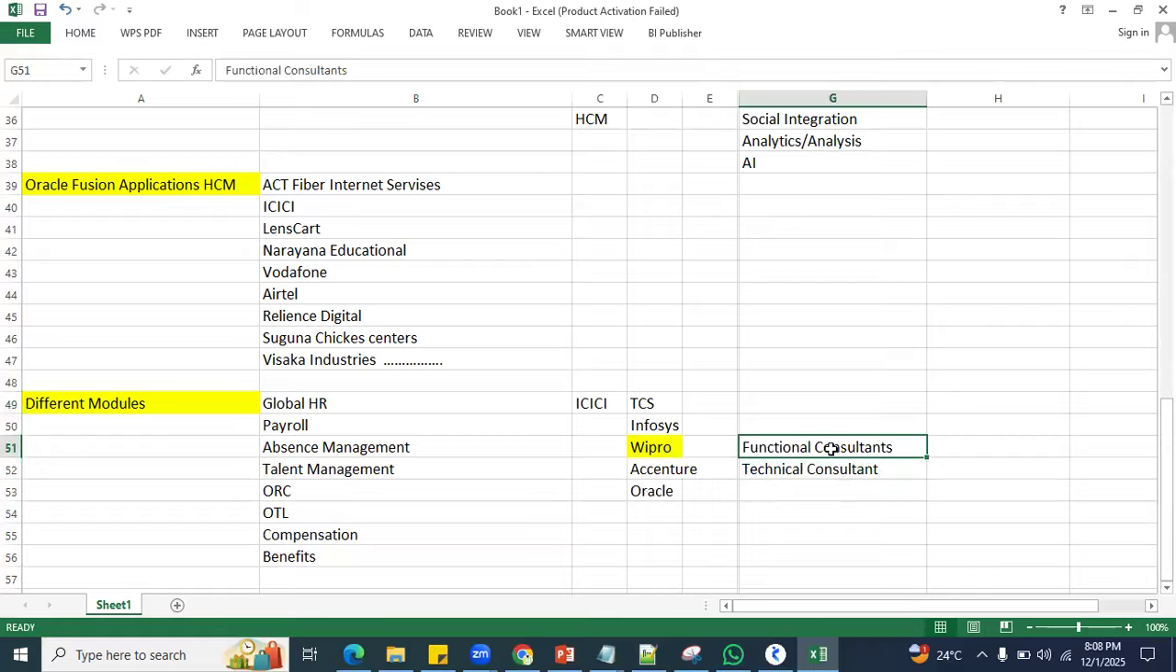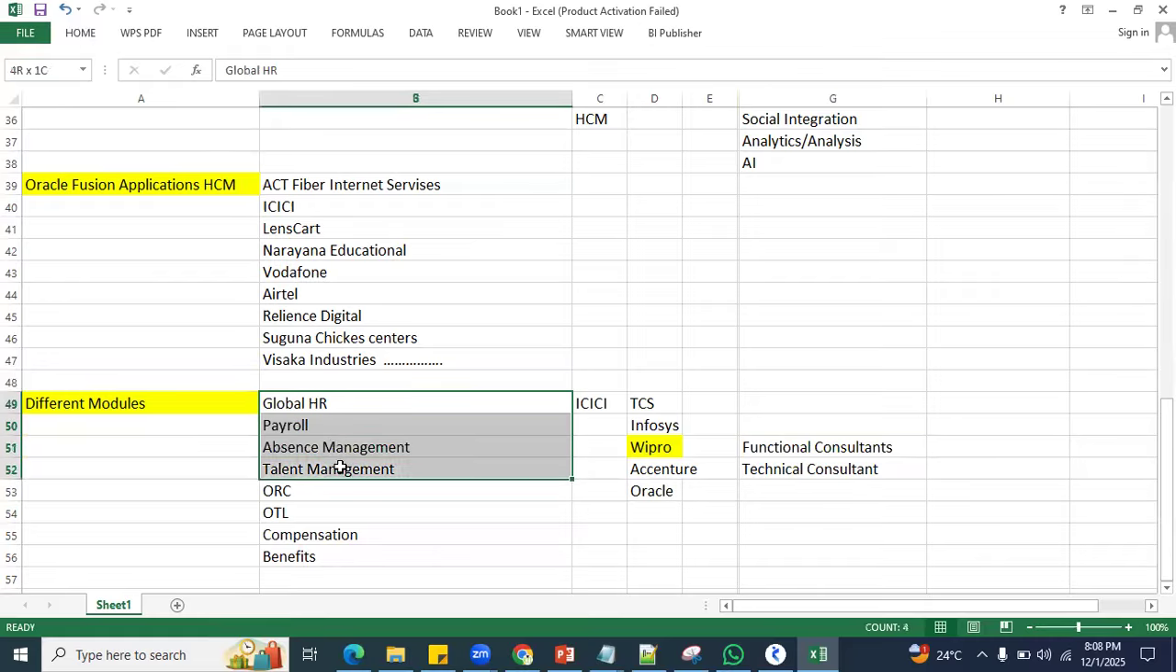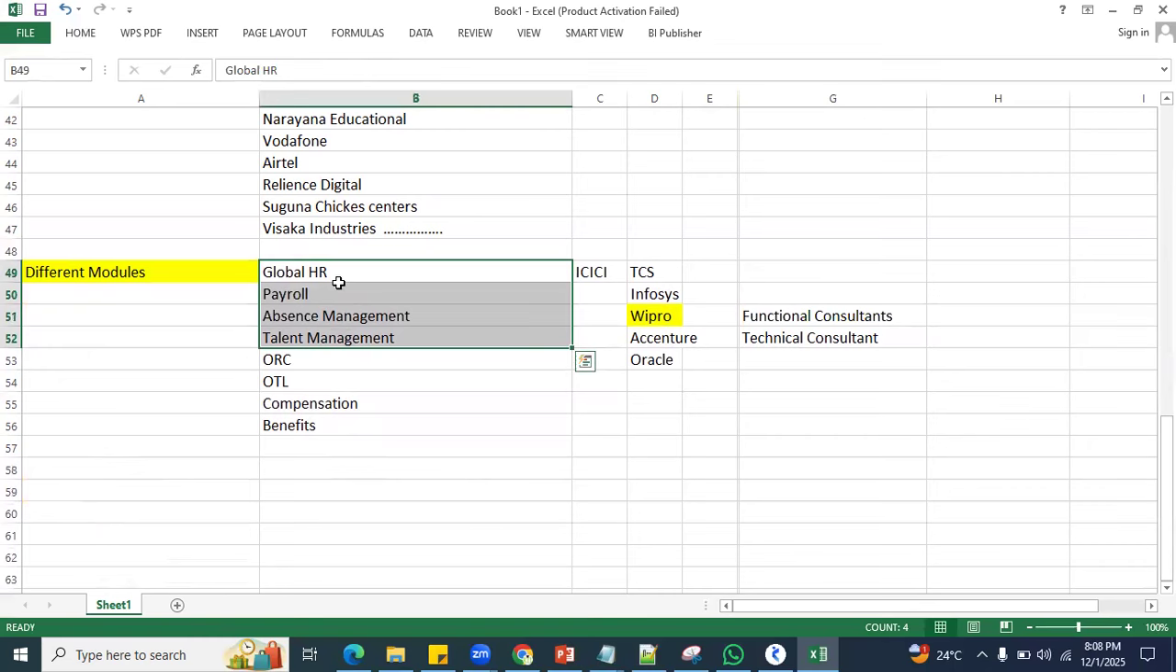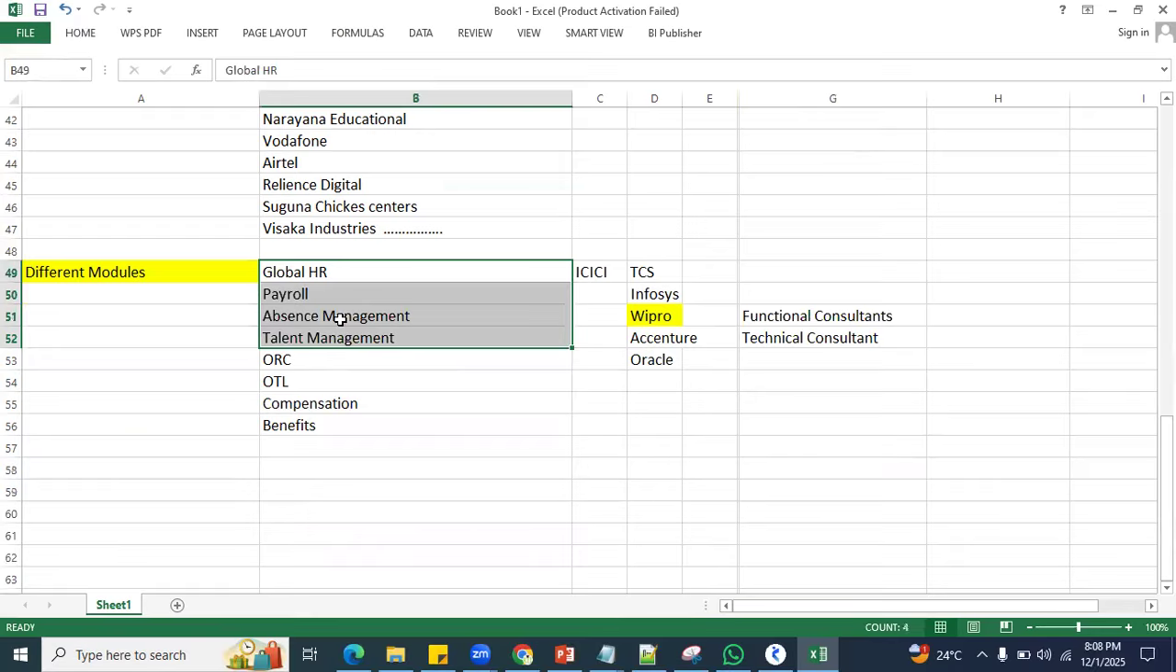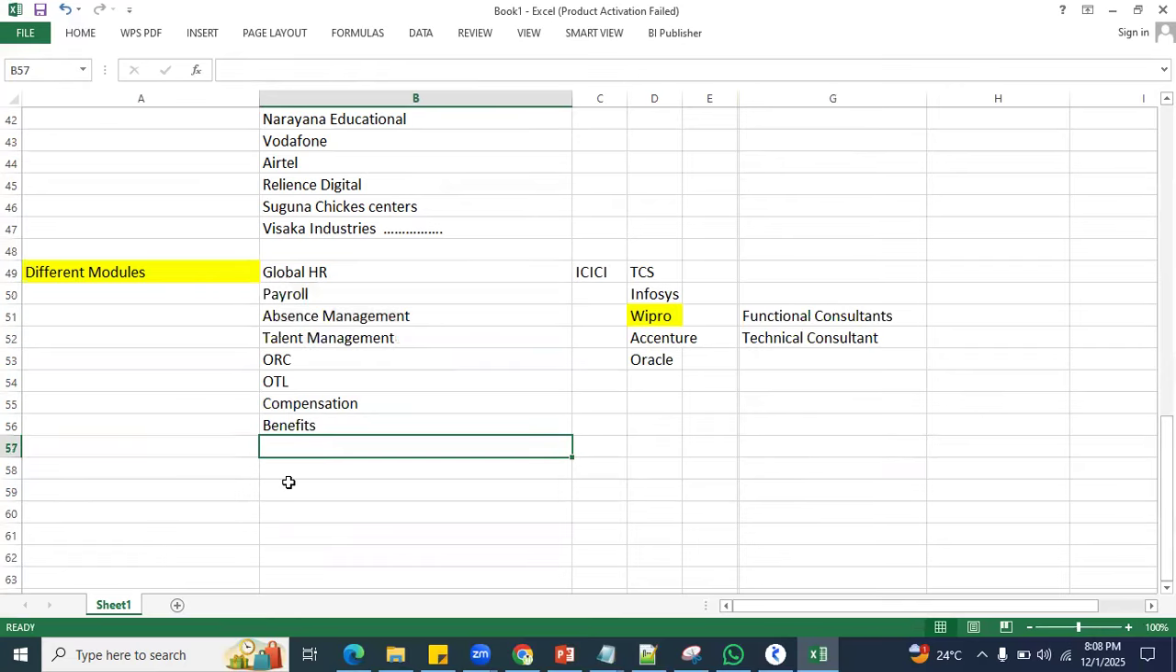Now, if you want to apply for a job as a functional consultant, you should be clear in at least 3 modules. Some companies will ask for 4 modules. So we are going to learn the first 4 modules: Global HR, payroll, absence management, talent management.